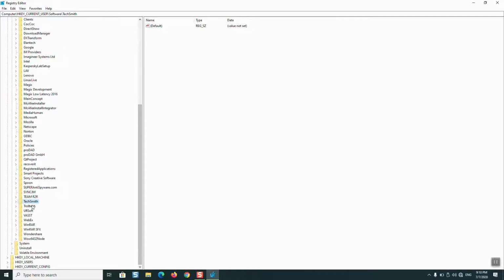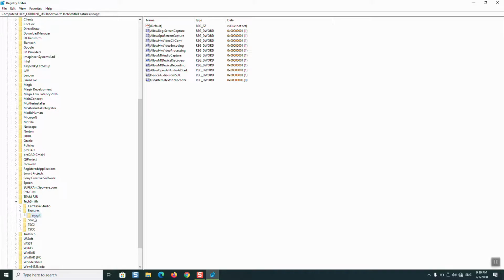Once you see TechSmith, click on the arrow next to it to open the whole folder. Click on Features. Click on the arrow to show Snagit. And click on Snagit to have the files appearing here.